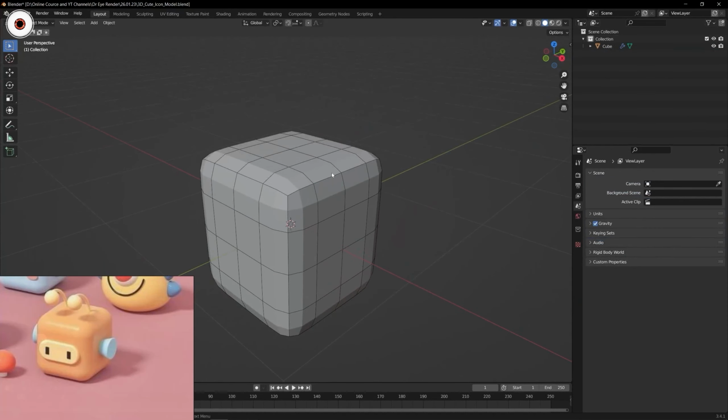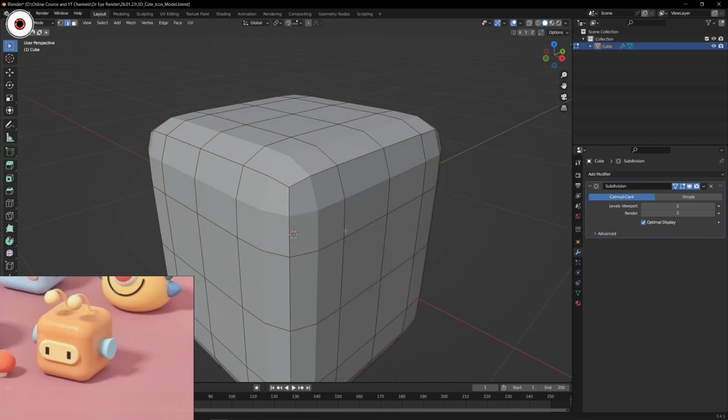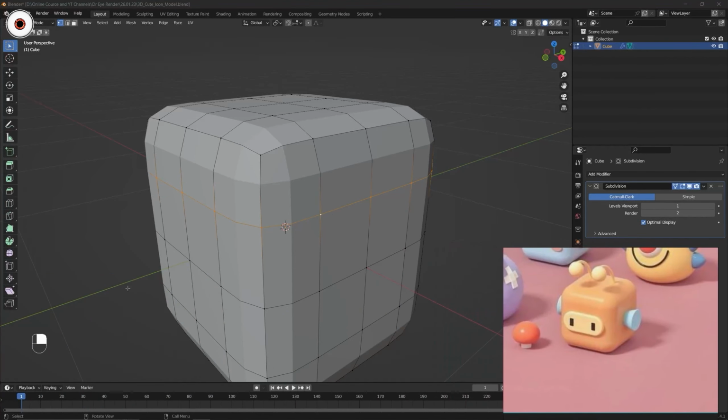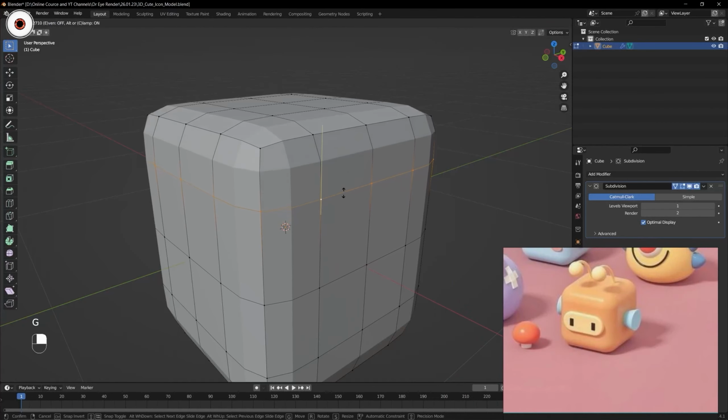If you want to make it harder, you can hover the mouse on any edge and Alt click, and that will select the whole edge loop. Again, to select the entire loop, you hover the mouse on it and Alt click. Then you can press G, G, and you have the option to drag the entire loop.